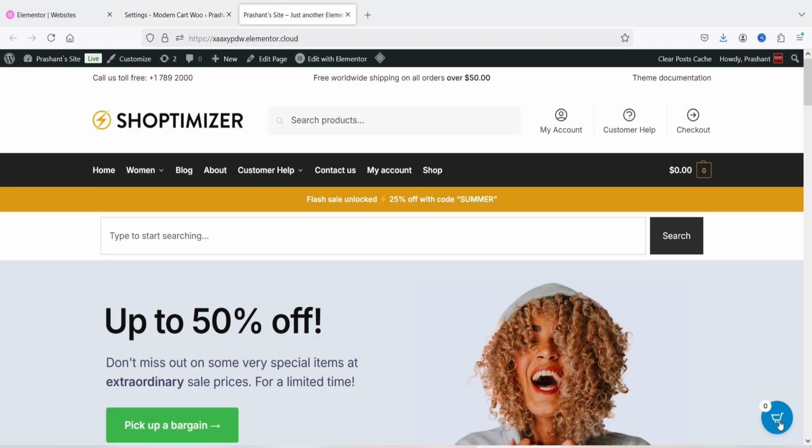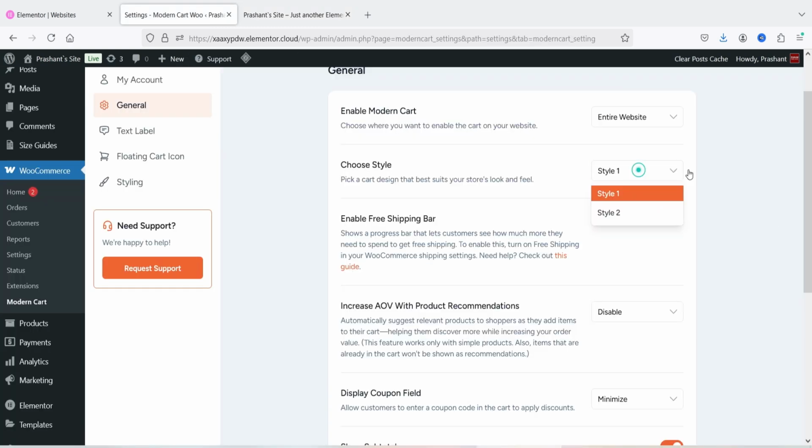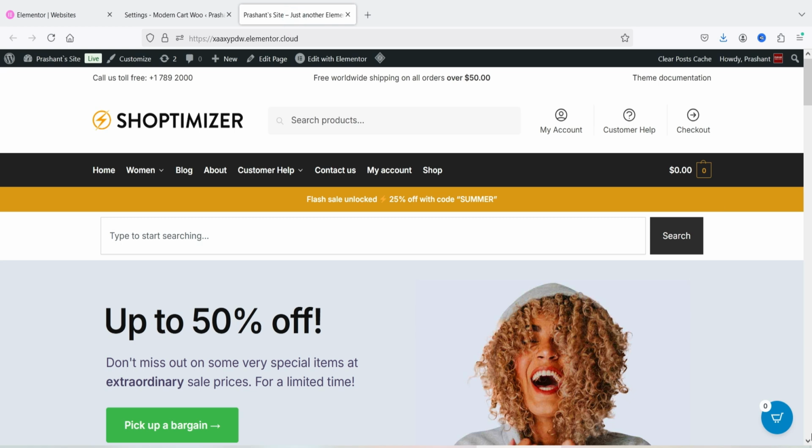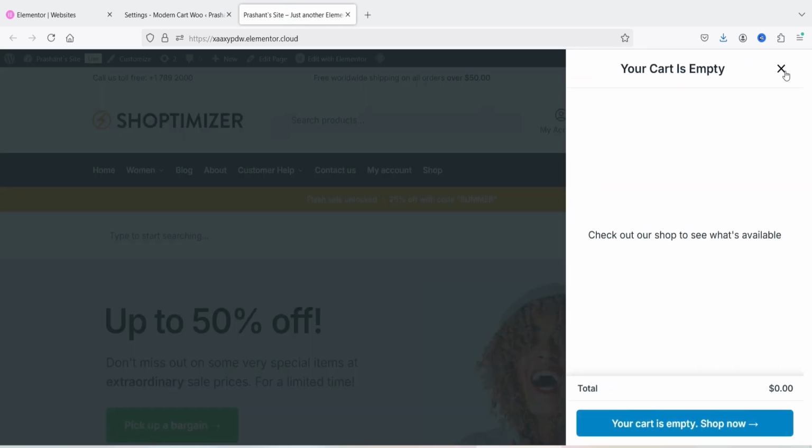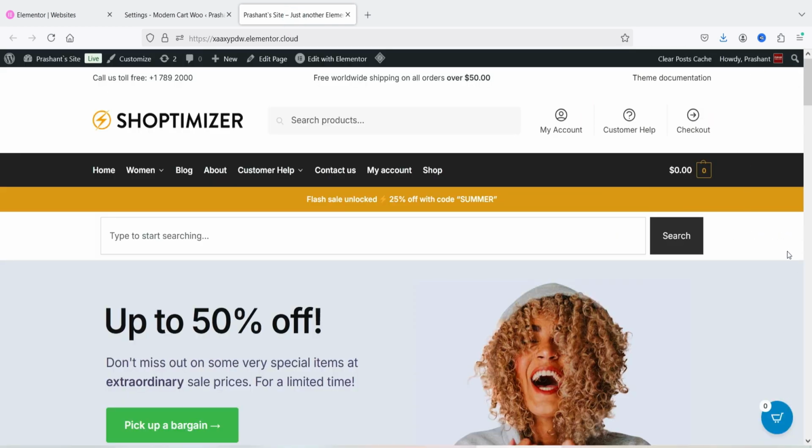So in the bottom right hand corner here, you will see this cart option. This is nothing but the modern cart icon. Below that, we have choose style. There are two different styles, style 1 and style 2. So I'm going to select style 1. And then we have enable free shipping bar. At the top, you will see the option free shipping. When you open this cart, right now the cart is empty, so it's not going to show anything.